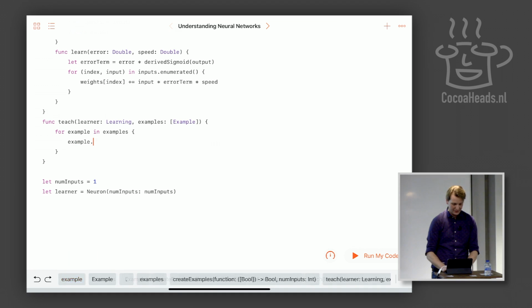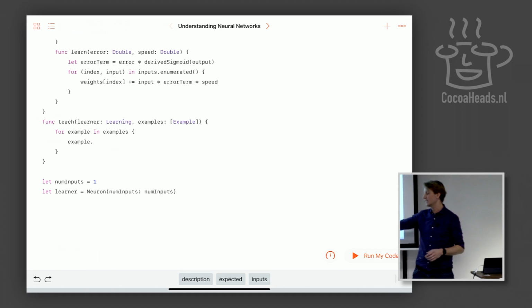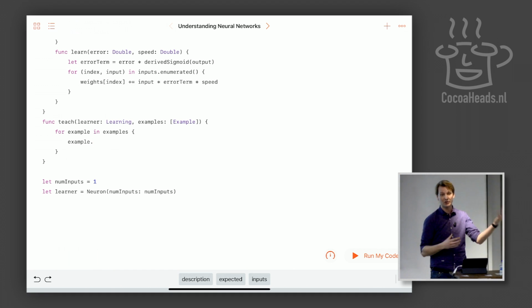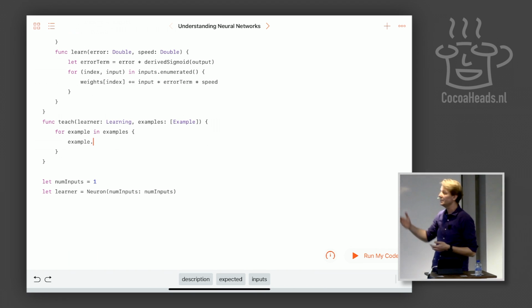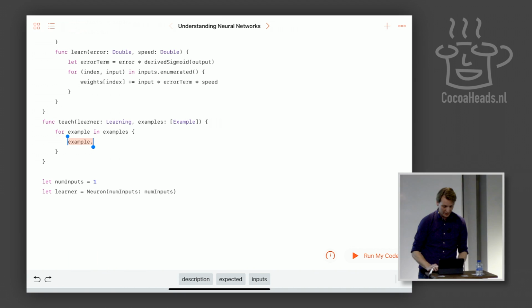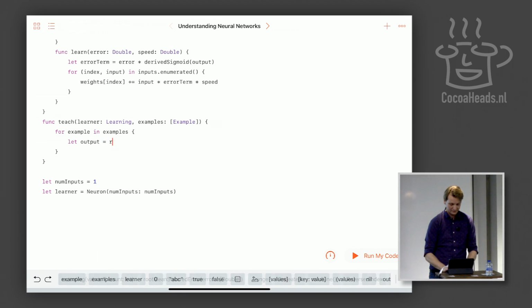And an example basically contains the inputs that you expect and then the expected output. So basically we create a bunch of examples with these inputs should match to these outputs, and then we're going to teach that to the learner. So how are we going to do that? Well, we're first going to ask the learner, like, okay, if I pass you this input, predict what the output will be. But at this point, it probably doesn't know anything, but we'll see.